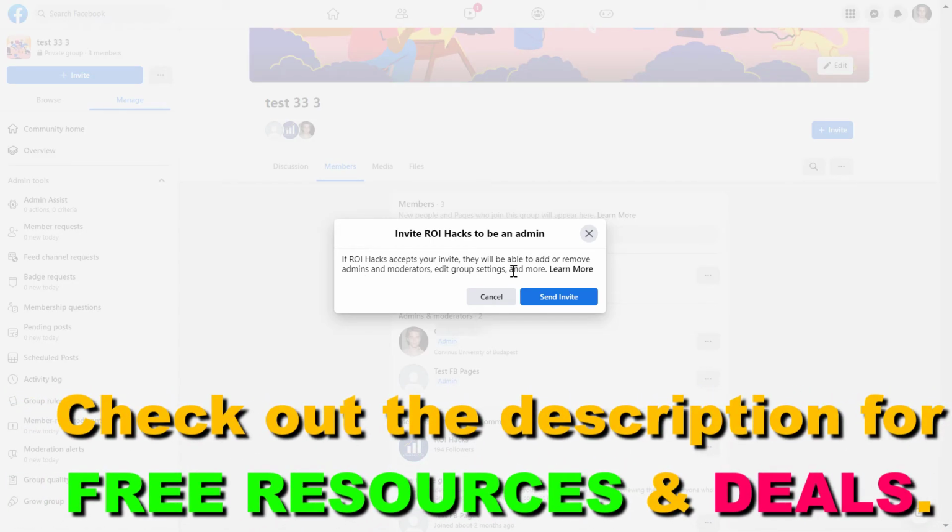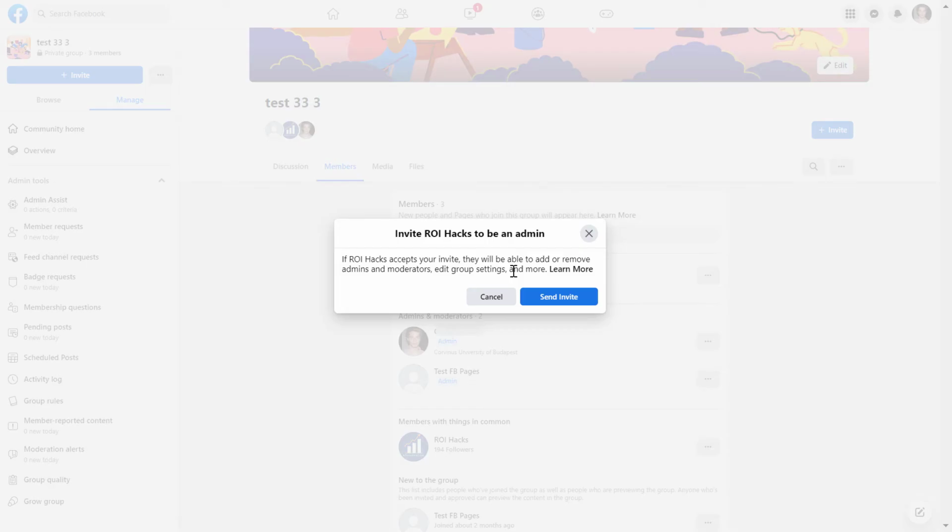So keep this in mind. If you add this page or this person as a Facebook group admin, they will also be able to remove you from the Facebook group. But if you're okay with this, click on send invite.